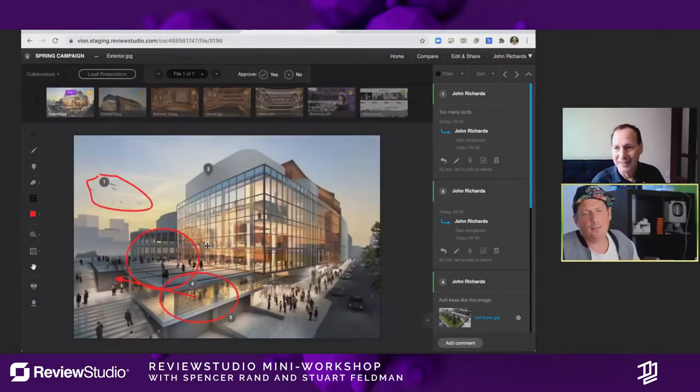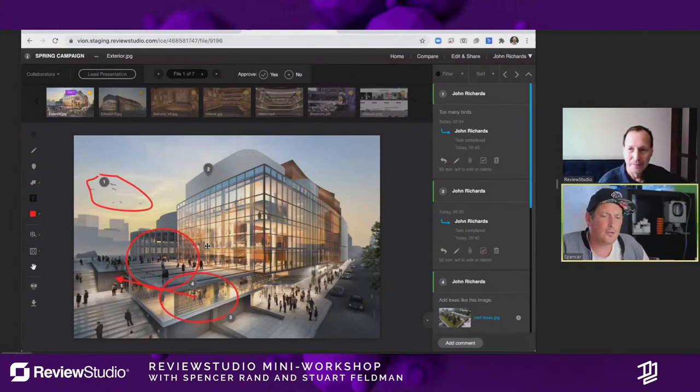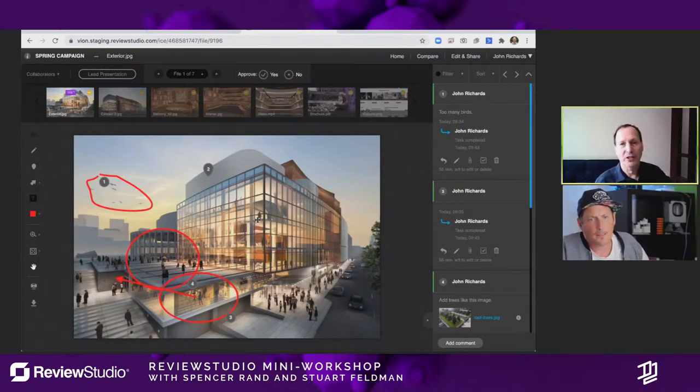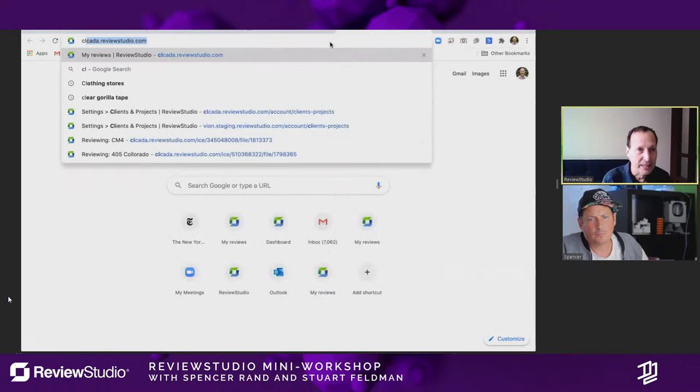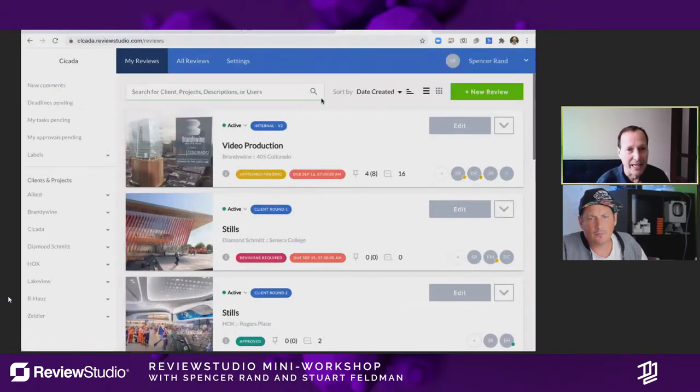So one thing I don't think we had called out was how you would annotate the internal versus external reviews with the labels. Oh yeah, if you want to look at that, or I can show that in your dashboard. That was a feature we didn't really get into, but yeah, you can create labels.